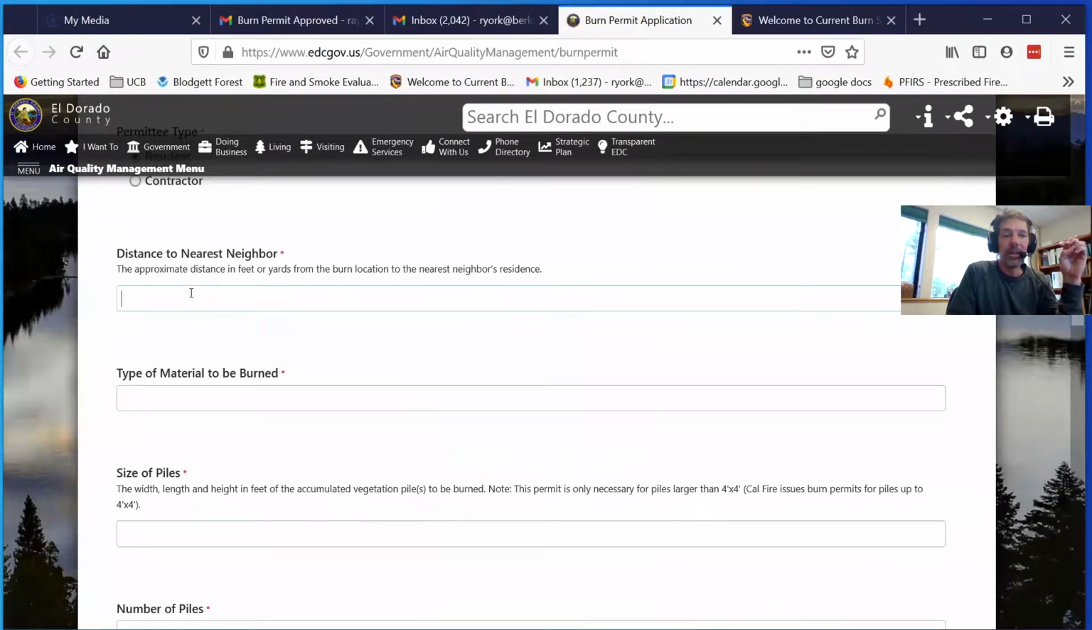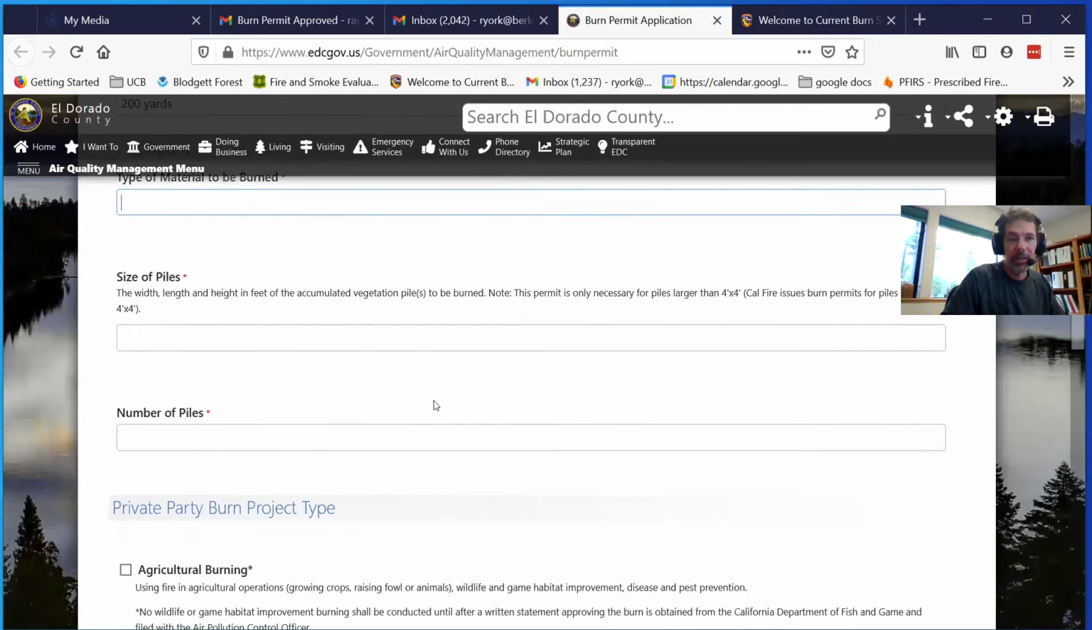The distance to nearest neighbor. This is kind of a nice shorthand for what you might have to do for a larger burn plan, a larger burn project, where you really have to plan out very carefully how you're going to avoid smoke impacts to smoke-sensitive communities. And so this is kind of in that context of, we're trying to just make sure that the burn is not going to negatively impact people. And so distance to nearest neighbor, in this case, it's 200 yards to the nearest neighbor from this particular burn. The type of material to be burned.